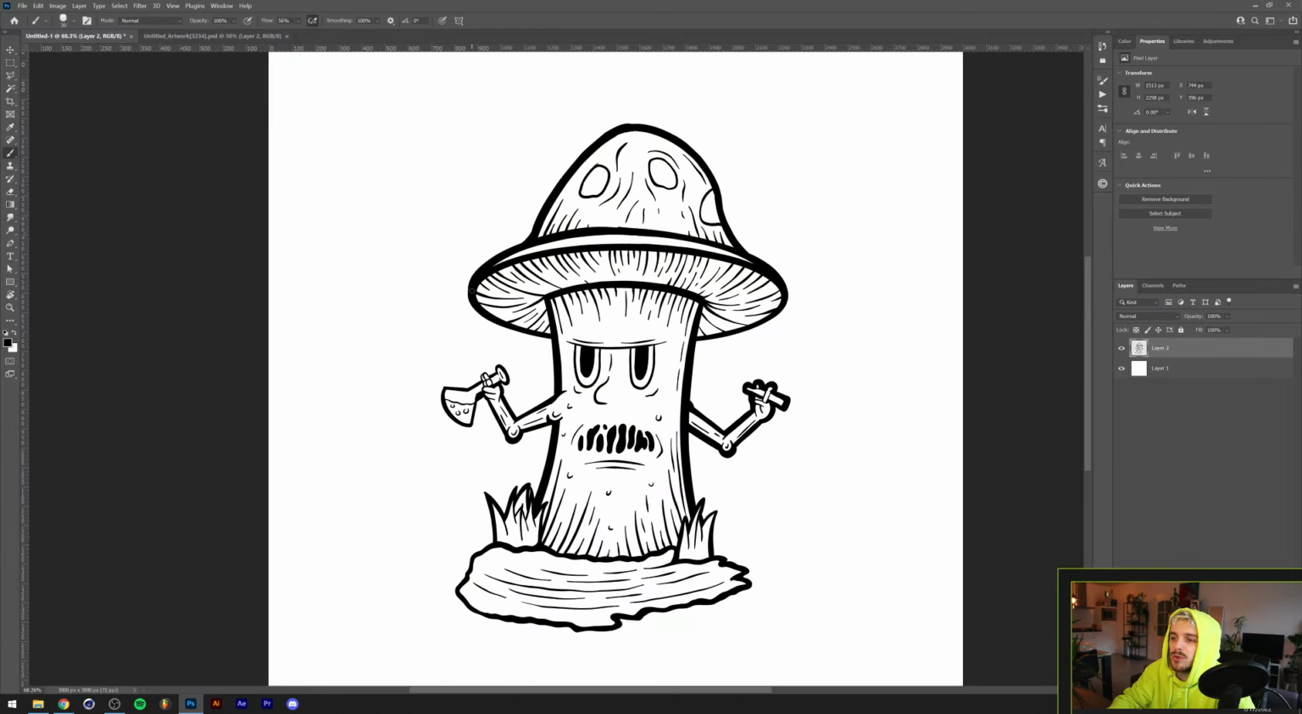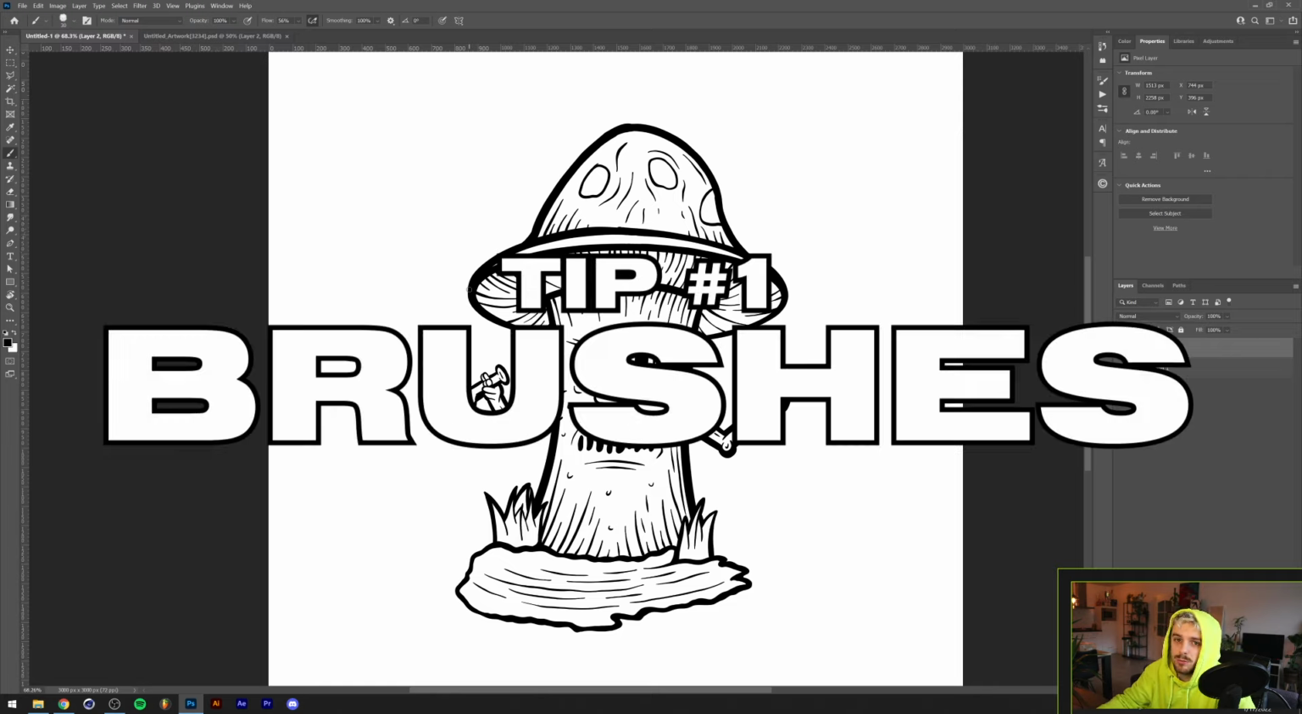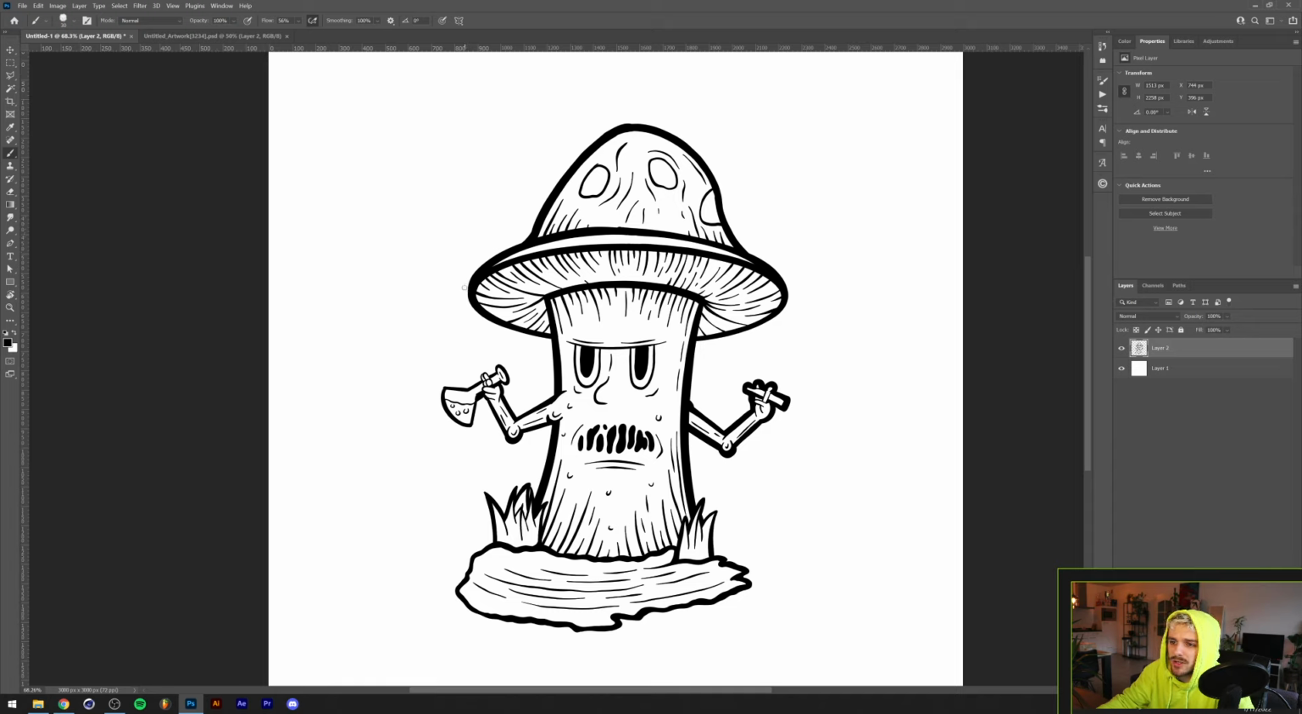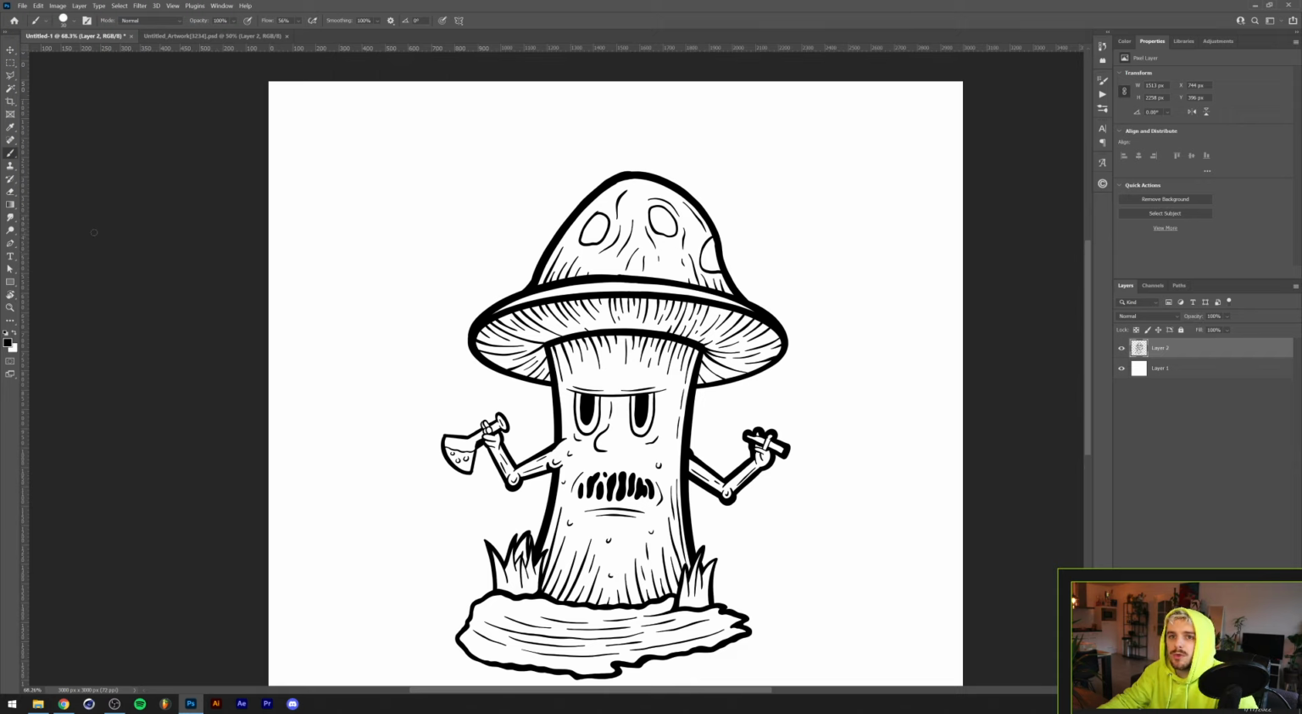And that brings me to the first point where you can actually give your line work a little bit more character, and that is through brushes. So if you are an experienced illustrator, you might already know about this, but if you're completely new to this, I figured it would be a nice touch to explain this. So normally when you open your brush tool, you would just have a brush like this, and just make a new layer, and the brush would look like this, right?